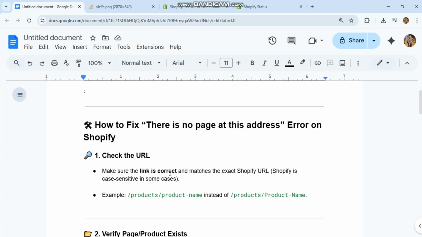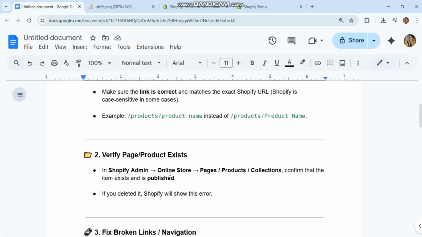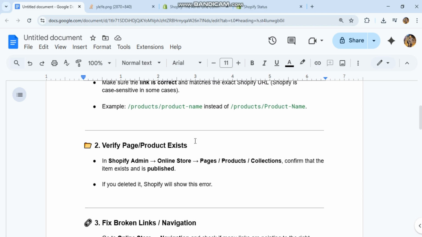2. Verify the page or product exists in Shopify admin, Online Store, Pages, Products, Collections. Confirm that the item exists and is published. If you deleted it, Shopify will show this error.